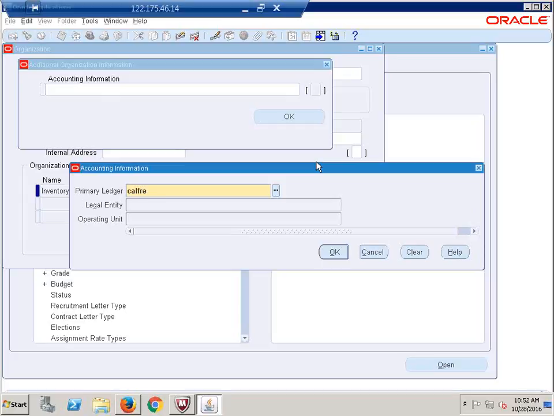Select all three. Since only one legal entity is assigned to that primary ledger, the legal entity is getting defaulted. Which operating unit is this under? We should not give it. That's what we discussed. In the case of actual inventory, yes, we have to give it, but in this case, you should not select any operating unit. Just say okay.